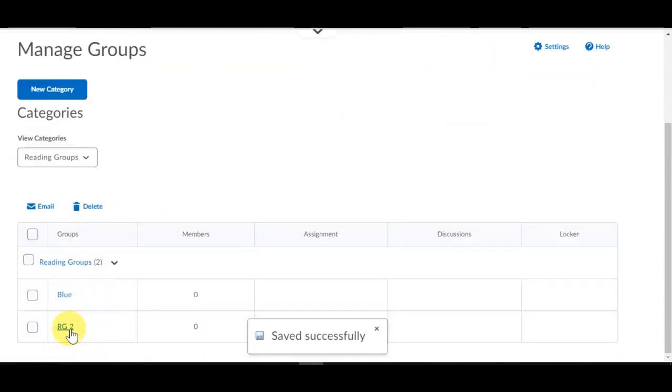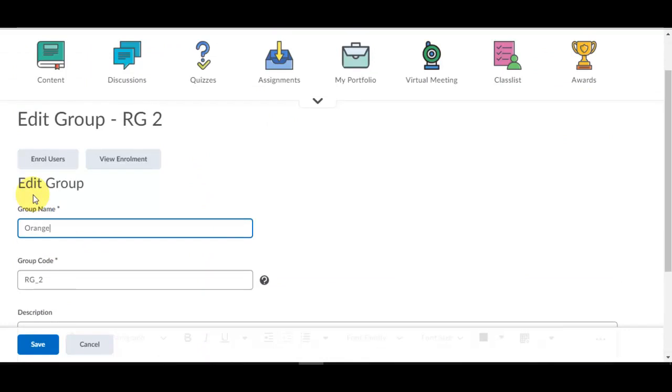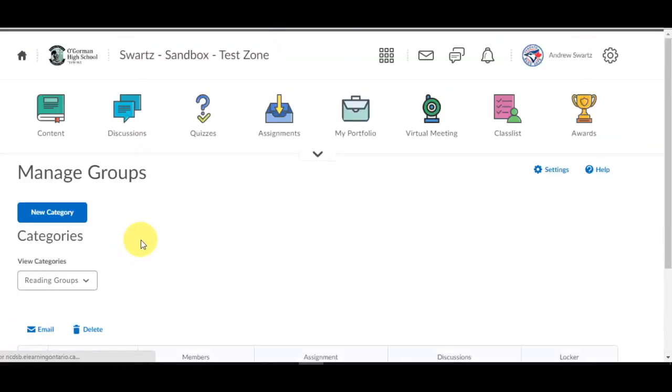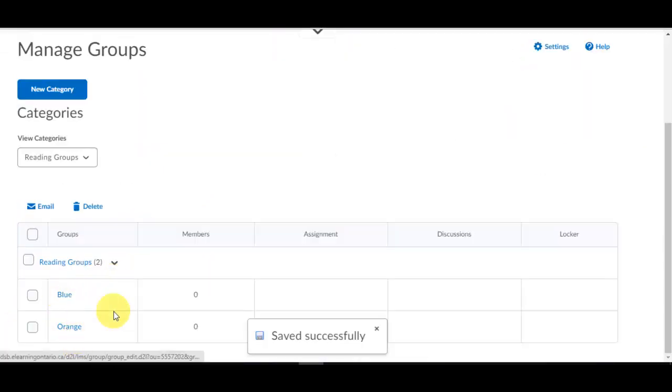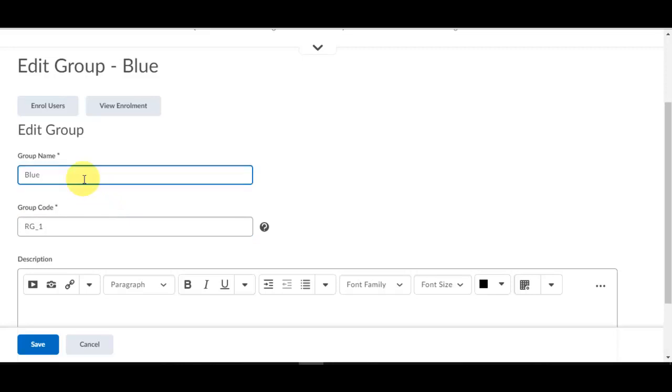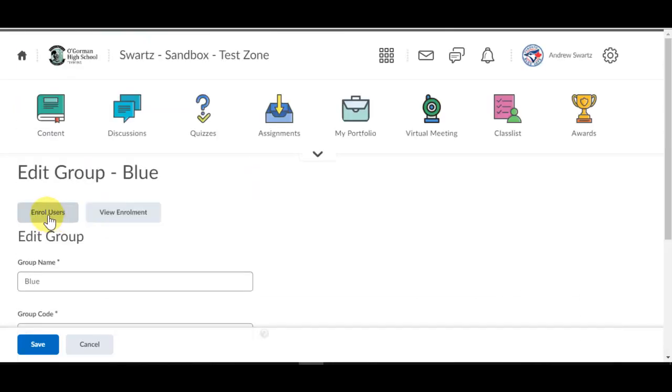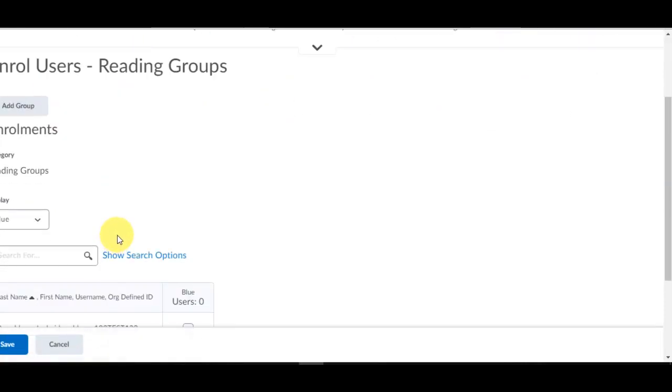So I've got the blue group and the orange group. Why not? So there's my reading groups, blue and orange, zero members. Now I'm going to click on the blue group and I'm going to add members. So there's my blue group and I'm going to enroll users. We already saw that I had zero back in another screen, so I'm going to enroll users.